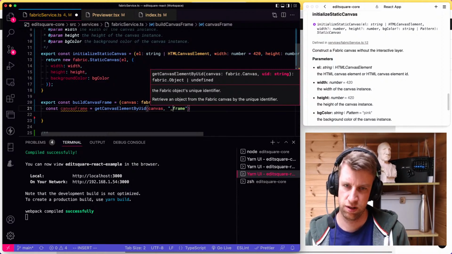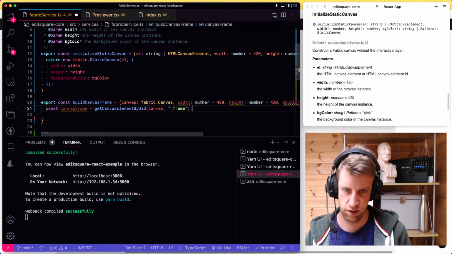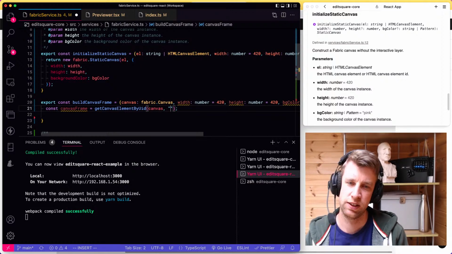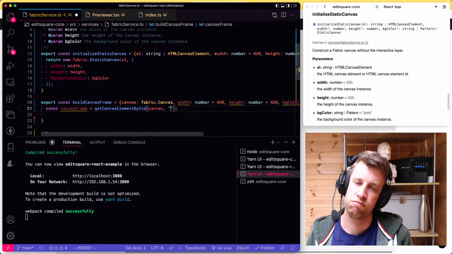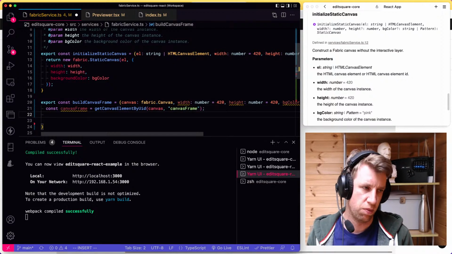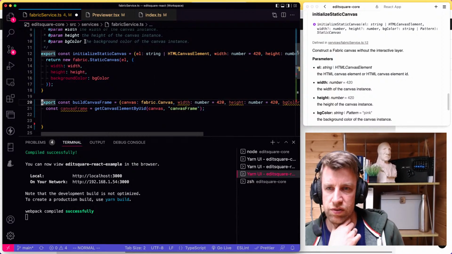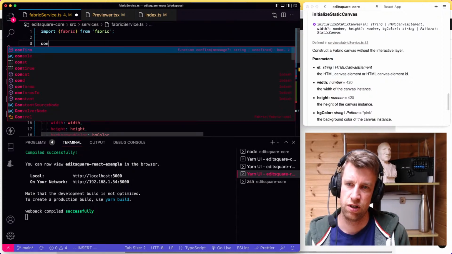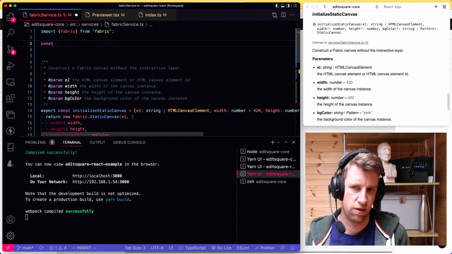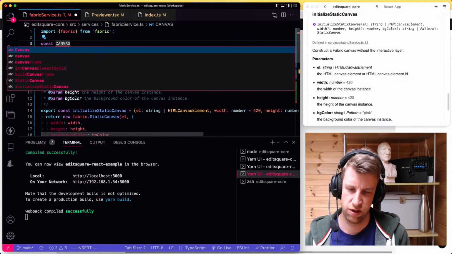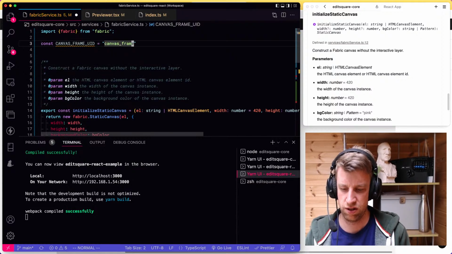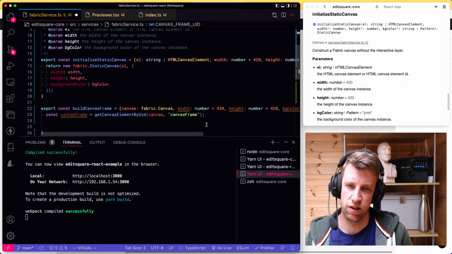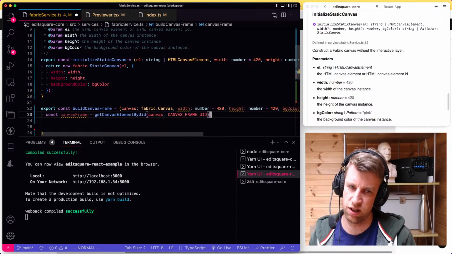Let's call it something like, we want to keep it like, I don't know. We're going to have specific names. Maybe I can do const canvas frame UID. Do it like this maybe. We'll reuse this UID a bunch of times.